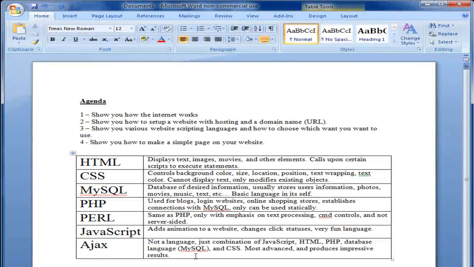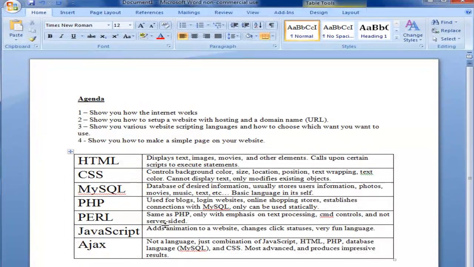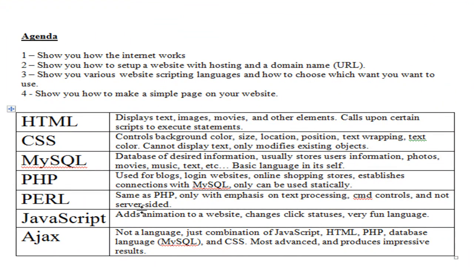I think it's really important that you establish a firm connection with what languages you want, so you can specify your needs as far as what your website's going to support and how you're going to go about doing it. In the next section, this is part one, I'm going to show you how to make a simple page on your website.